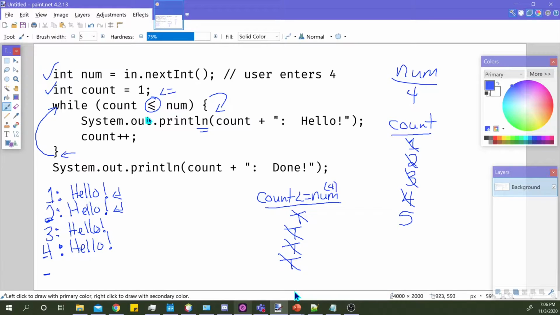It's not human like us, right? So it actually has to do everything step by step. So it reevaluates the condition, count less than or equal to num. So it goes and checks, is the current value of count, 5, less than or equal to num, which is 4? No, this is now false. So because it's false, that means that the loop terminates.